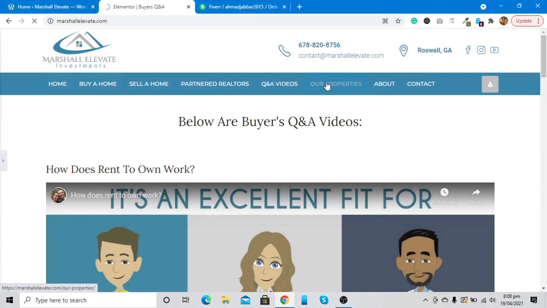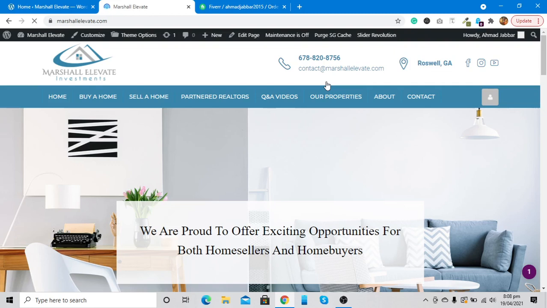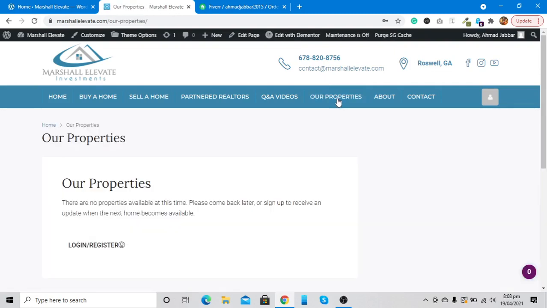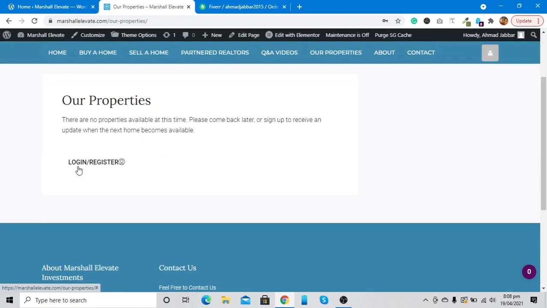Okay, so the next thing is, let's click on our properties page. This is a page that you would be concerned with in the future, since you will have to add properties here. First of all, I would like to know why you would like to have a login or register icon here. I would not recommend this. If you want to collect emails, then I think a better option is to use MailChimp. We can use MailChimp in order to have a subscribe form just like this.